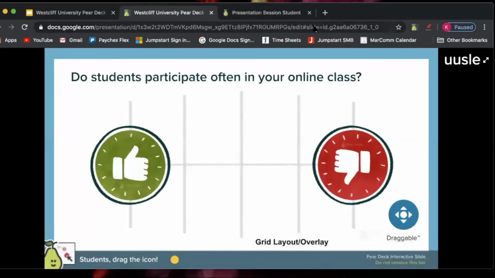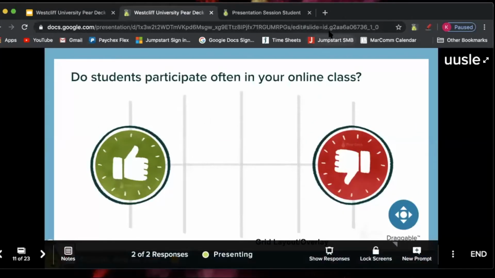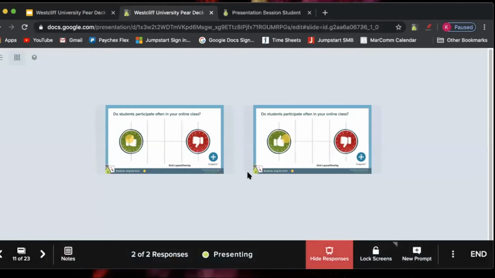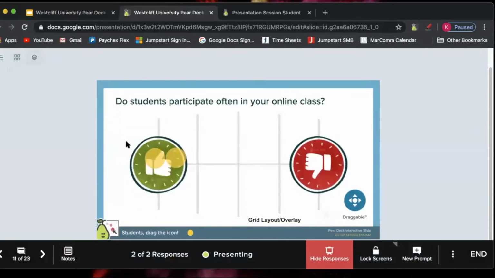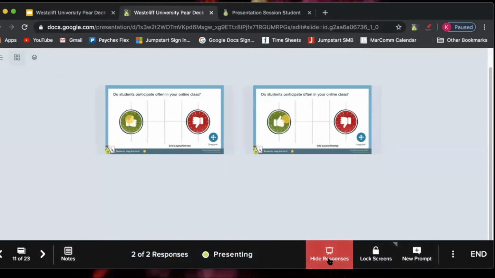Another feature that you can take advantage of is something called the grid and the overlay view. When you're showing the responses, this is the grid layout, but you can also show the overlaid option. And that basically allows students to see where everybody congregated their answers. Each one is beneficial to you. It just depends on which questions.